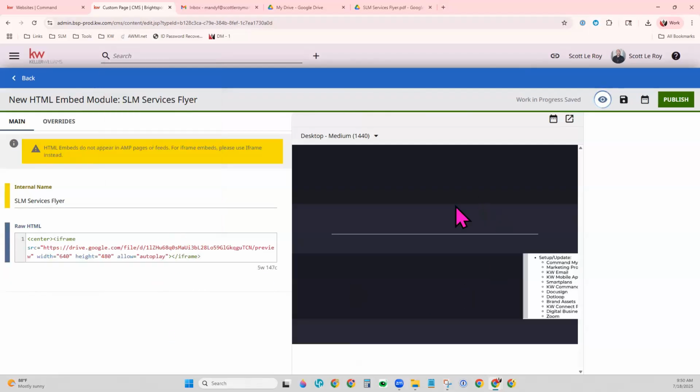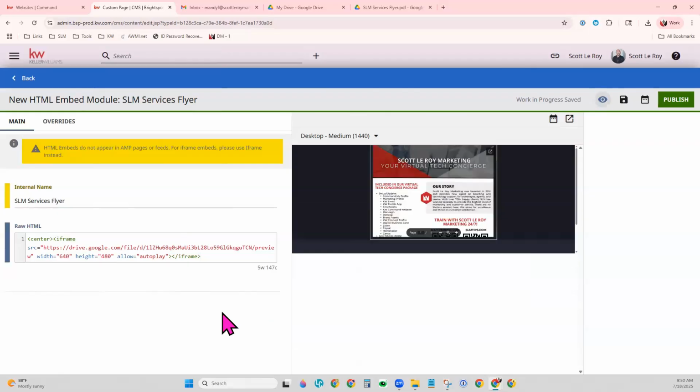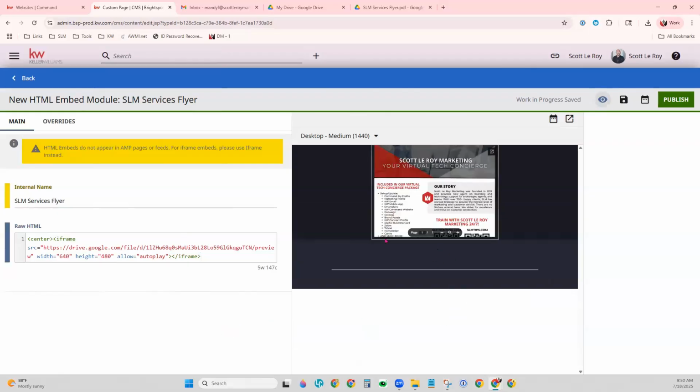Give it just a few moments. On the right hand side, you should see that PDF display. All right, there we go. So notice that it's kind of cut off. It doesn't display the entire page.